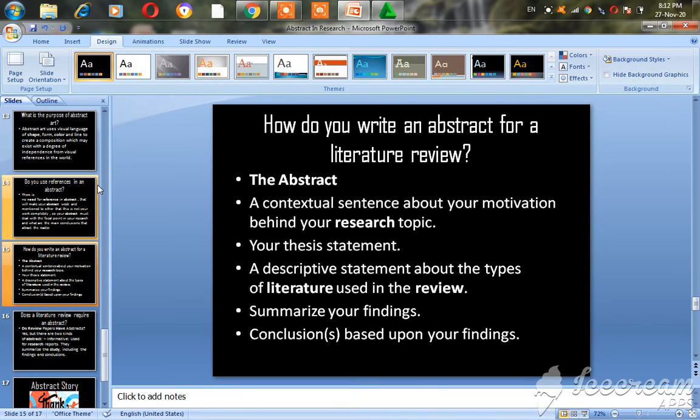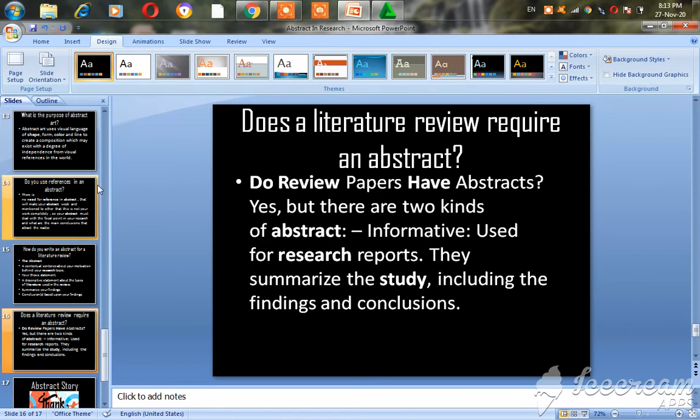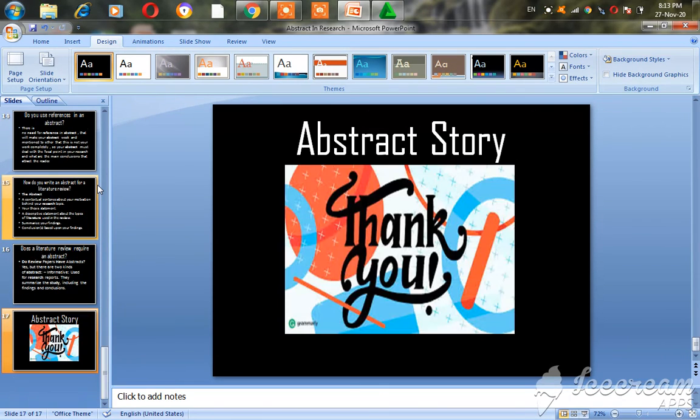The abstract consists of conceptual sentences about your motivation behind your research topic. Your thesis statement is a descriptive statement about the type of literature used in the review. Summarize your findings and conclusions based upon your findings. Does a literature review require an abstract? Do review papers have an abstract? Yes. There are two kinds of abstract: informative, used for research reports, which summarize the study, including the findings and conclusions.